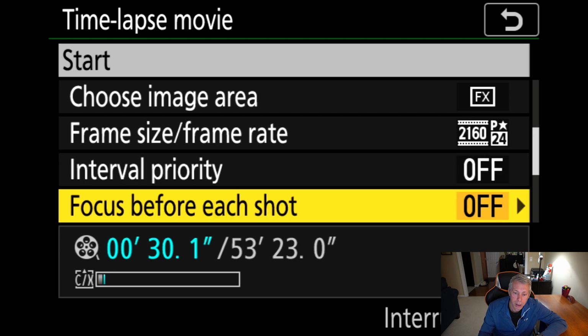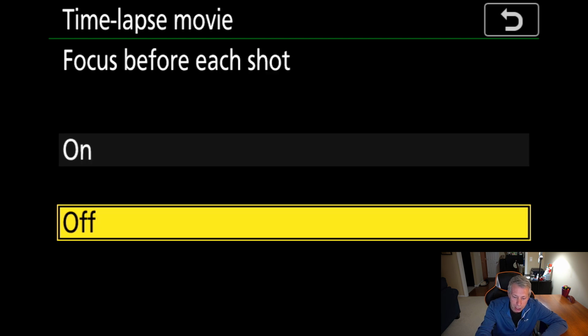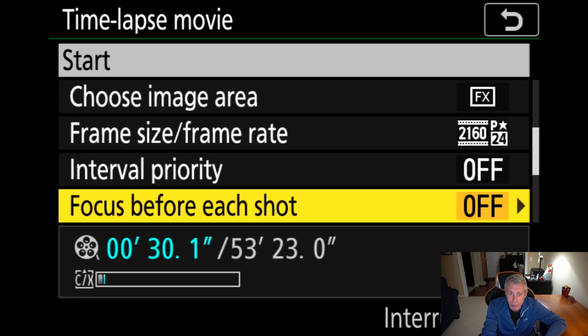What's more important? Focus before each shot is our next option, and it's probably a good idea to manually focus and leave this off, especially if things could be changing, if there could be birds in flight, etc.